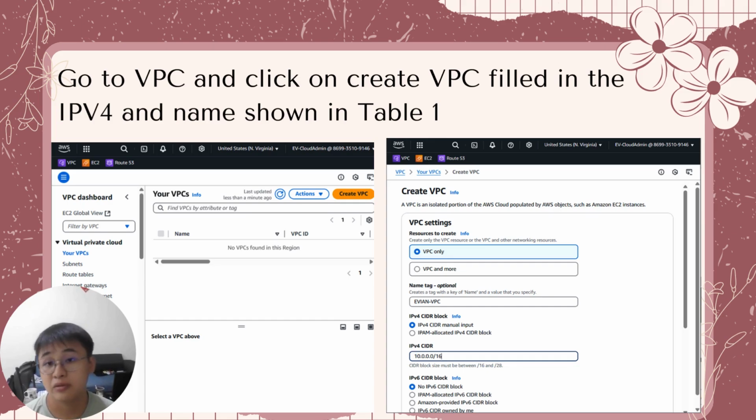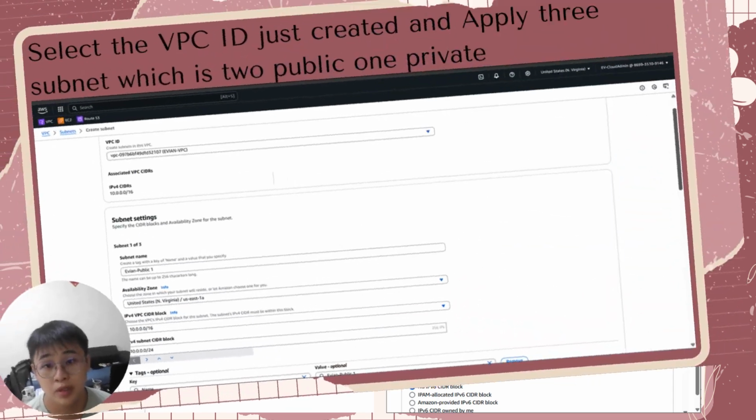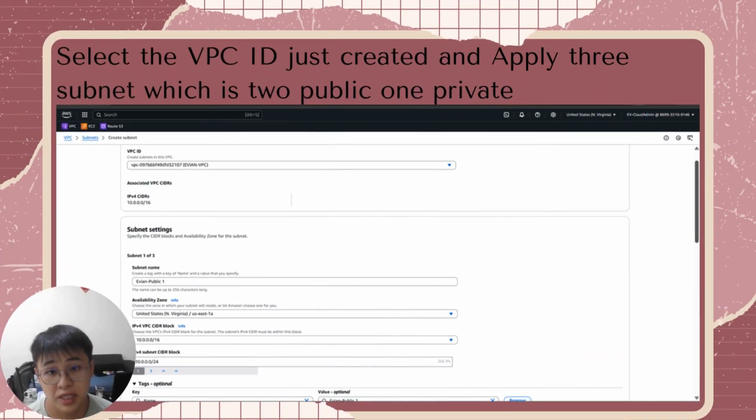So first, based on the question given, we need to go to the VPC and click Create VPC, and we need to fill in the IPv4 and name shown in table 1. So we need to select the VPC ID we just created and apply three subnets, which are two public and one private, and also key in their IPv4 based on the question given.